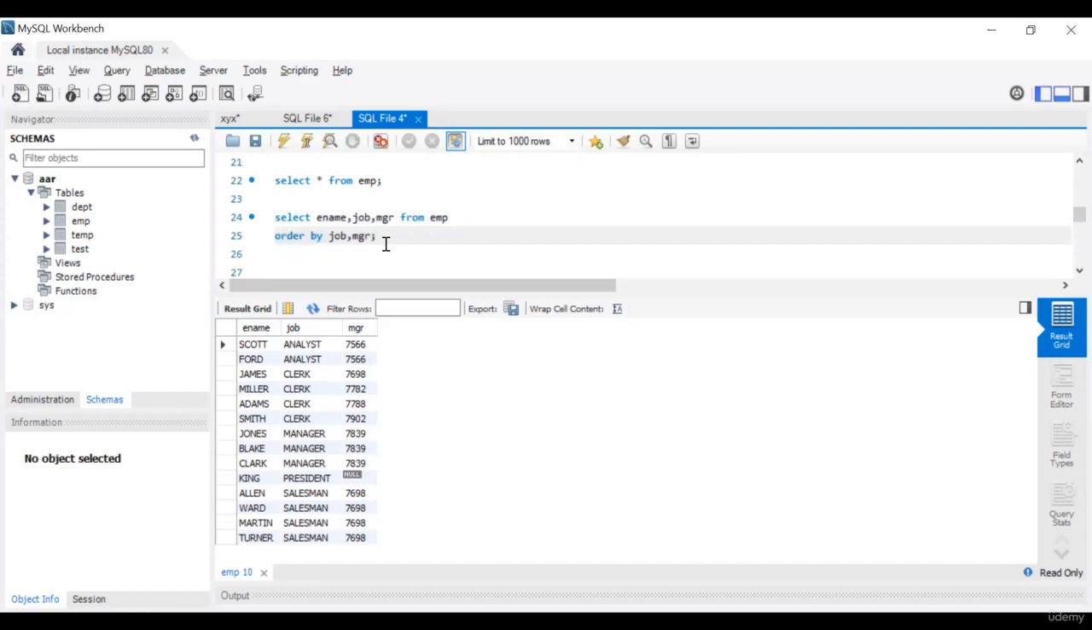And what if I need job in ascending order and MGR in descending order? Then clerk 7902 will come first, and then 7788 will come next. Let us observe that. You can see clerk 7902. In each job category, the MGRs are put in descending order, while job is of course in ascending order. Like that you can play with different things, because only for clerk can you observe different MGRs. That is why I am trying to make you understand.